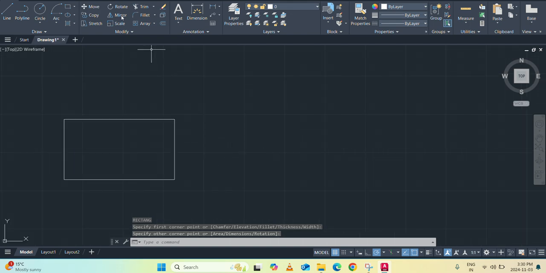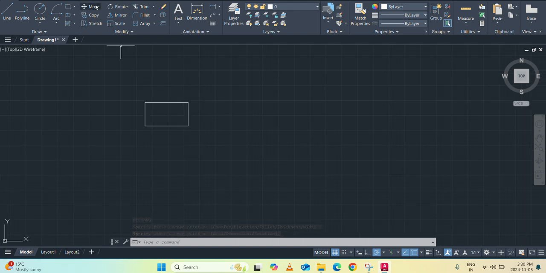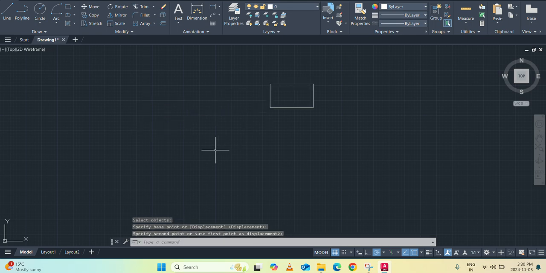Now I will talk about the move command, which is here. Sometimes we need to move an object from one place to another place. That time this command helps. So for that we need to select the move command. Then it says, and we always need to read this, select object. So we need to select the object. Then we can move it like that.